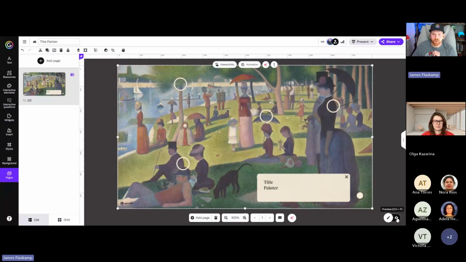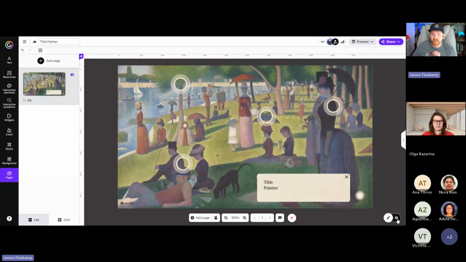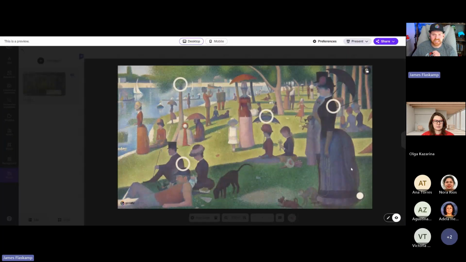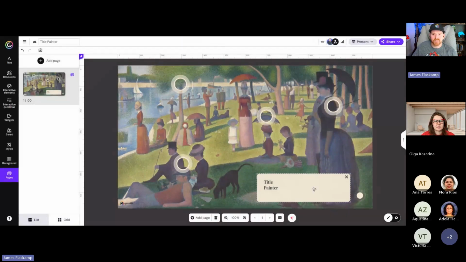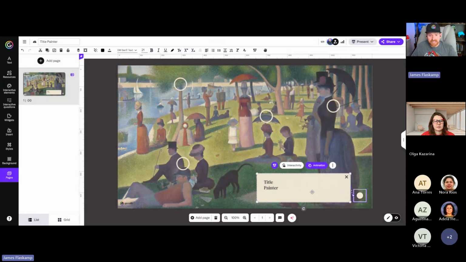If you go into preview mode, which is what this eyeball is down here in the bottom right, if you click preview mode, you can see it's actually set up as a reveal animation, a reveal interactivity. So when I click on this hotspot, it reveals that text box. And so that's why you see it here, because it's a text box that you can edit, but it's something that gets revealed when it's actually being used by the students.